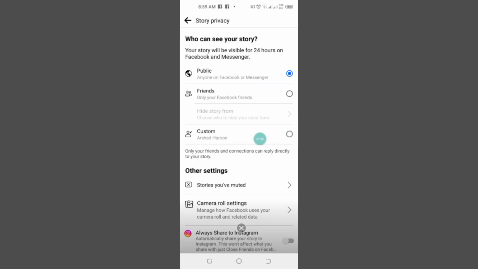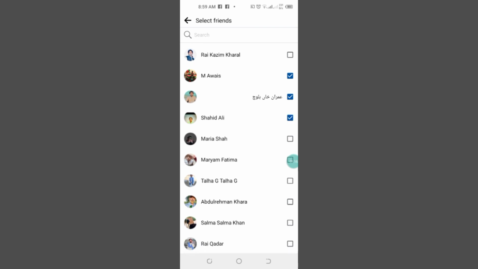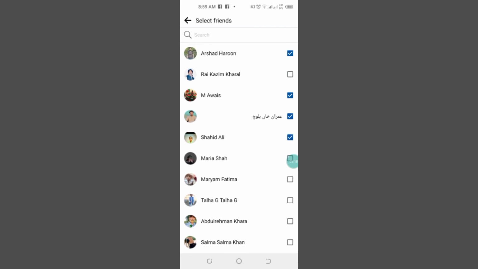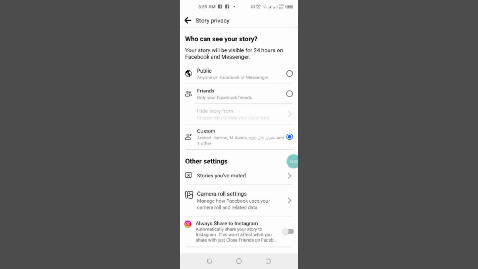Click on this custom icon. Now here you need to add a specific person to show your story. For example, this and this are my four friends to show my story. Now click on back. Now click on save. In this way you can share your story with any specific person on Facebook.